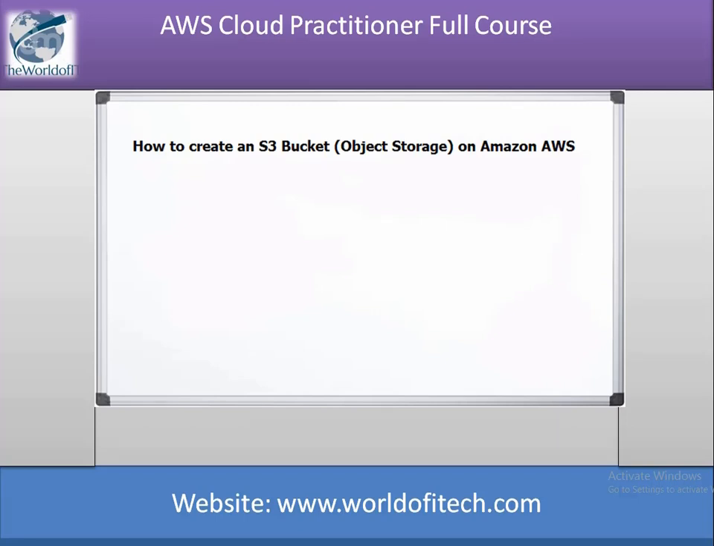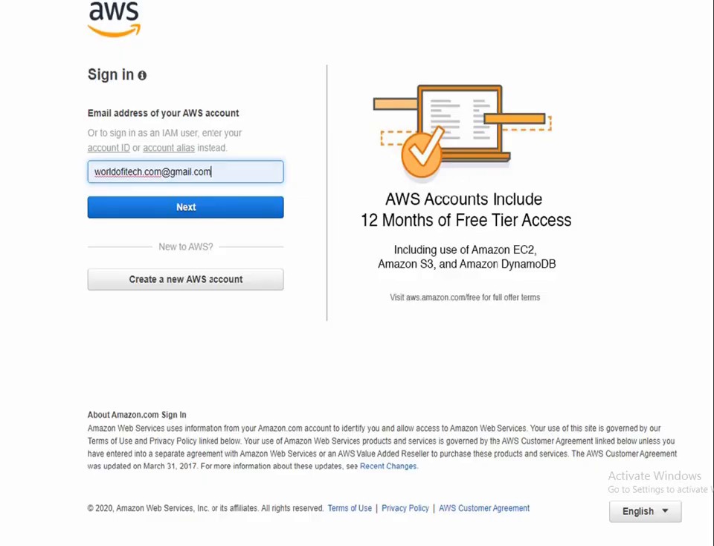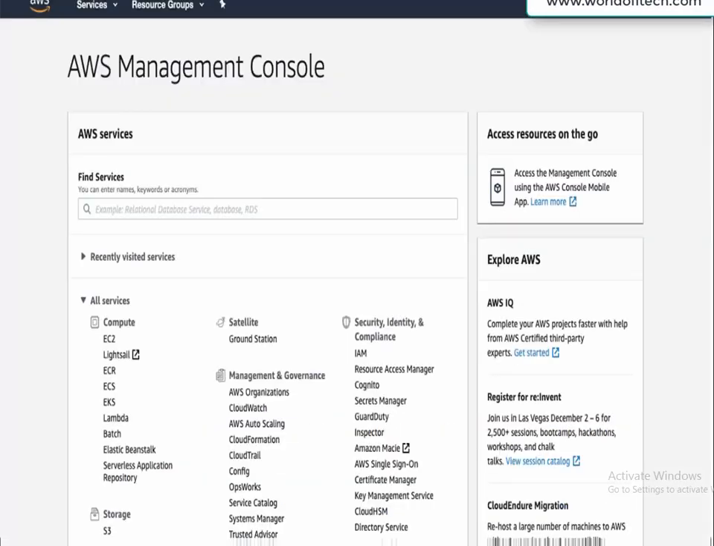In this topic training, you will learn how to create an S3 bucket object storage on Amazon AWS. Let's get started. Log into AWS. Once we log into AWS successfully, we will see the main console with all the services listed as follows.